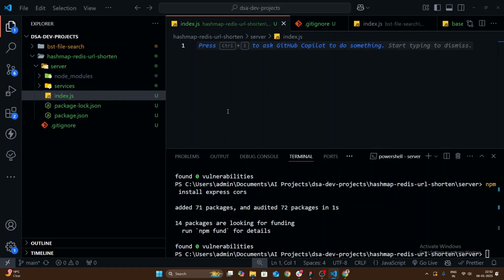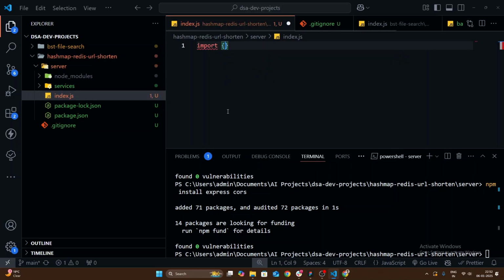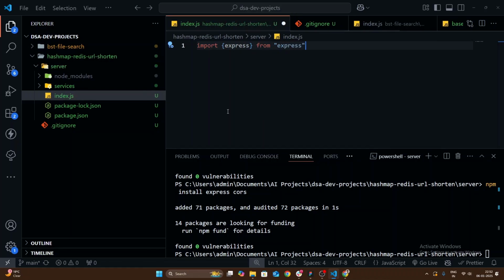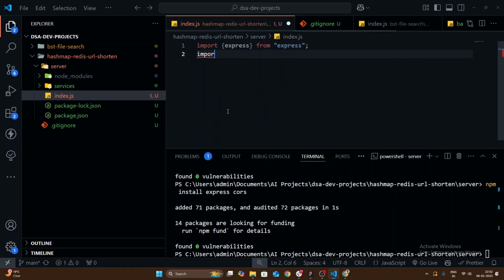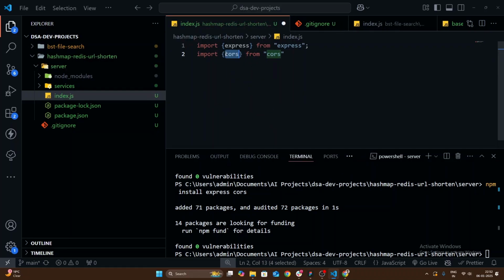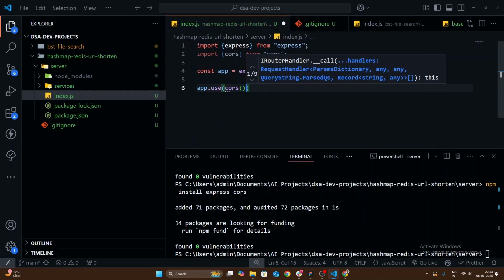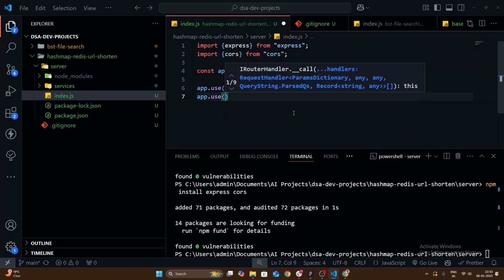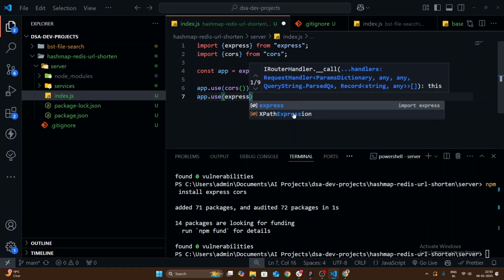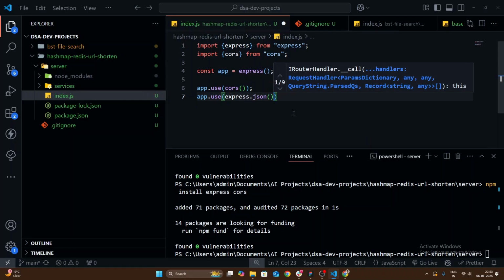Perfect. Now in index.js, you can start importing some of the packages like express from express, and then we are also going to import cors from cors. And now let's define a simple Express application. So const app is equal to express, and you can define some of the middlewares like app.use(cors) and app.use(express.json), so that it is able to return JSON responses and accept JSON requests.